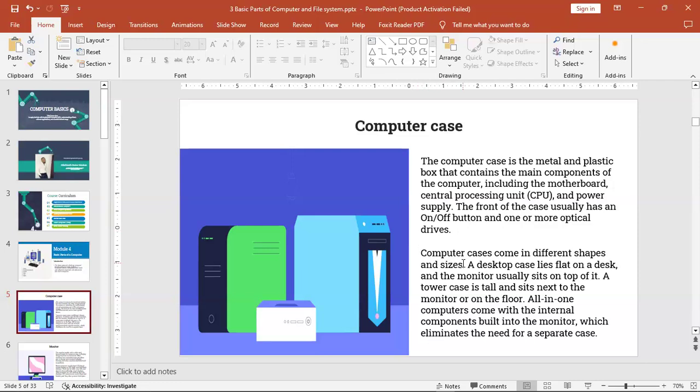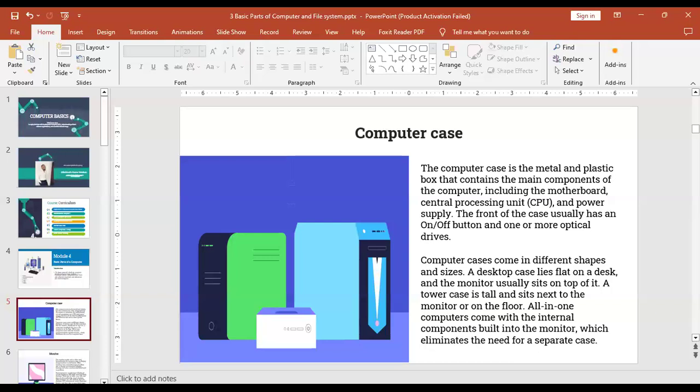Computer cases come in different shapes and sizes. A desktop case lies flat on a desktop, and the monitor usually sits on top of it. If you've ever seen those olden days desktop computers, the desktop lies on the table and the monitor is on top of it. Like something like this.